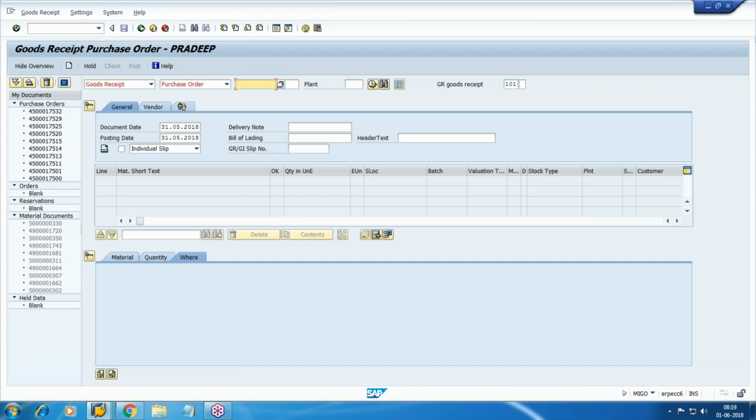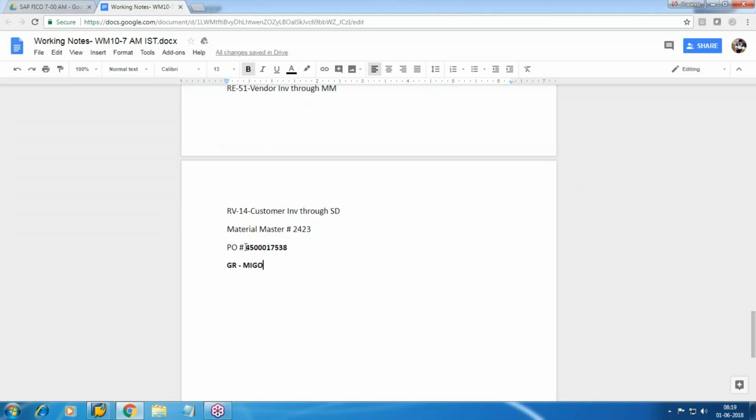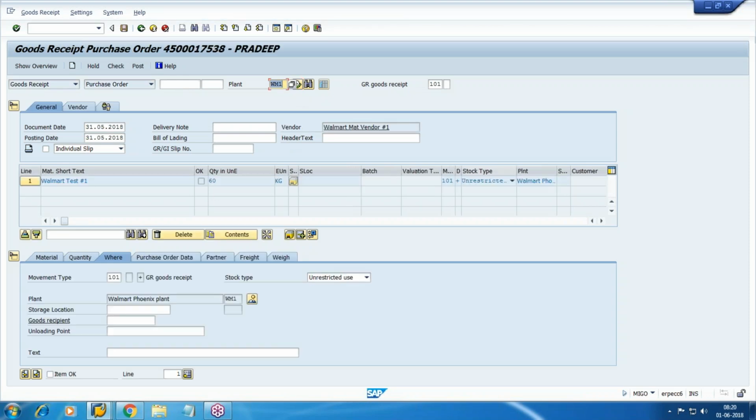Okay, add your purchase order number, or you can directly give the plant and execute, and the purchase orders will be there. You can select from the list. Our plant is W1. Make sure that this movement type is 101, which means we are receiving the goods against your purchase order. Now we are processing the GR. So select item OK.